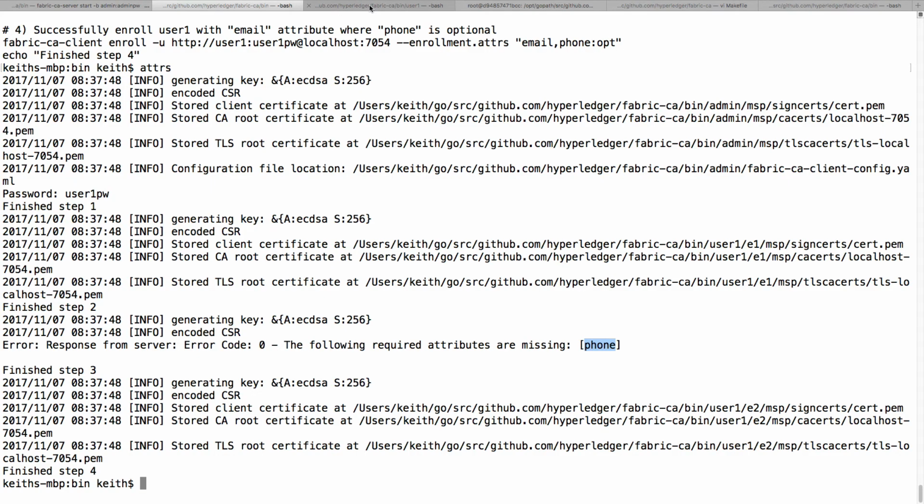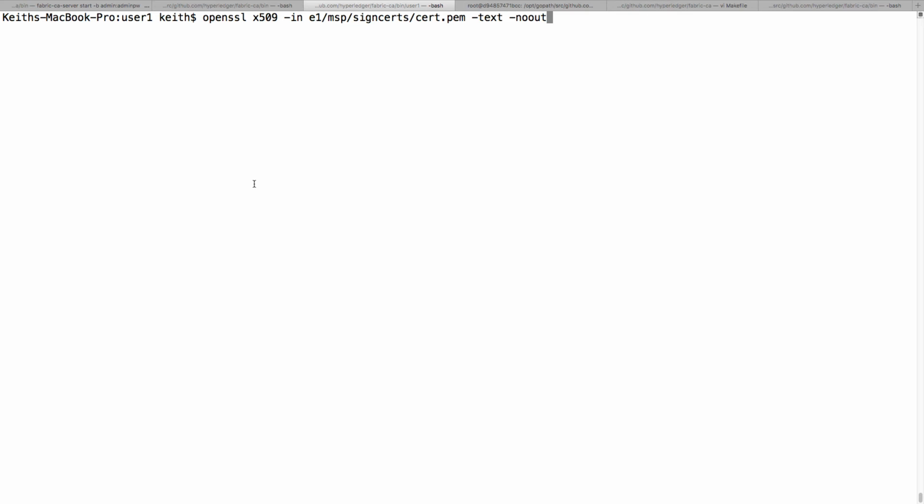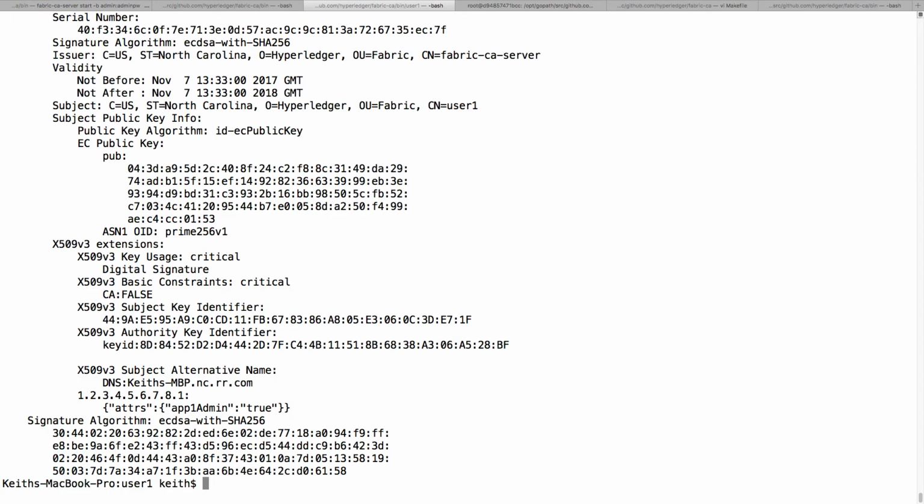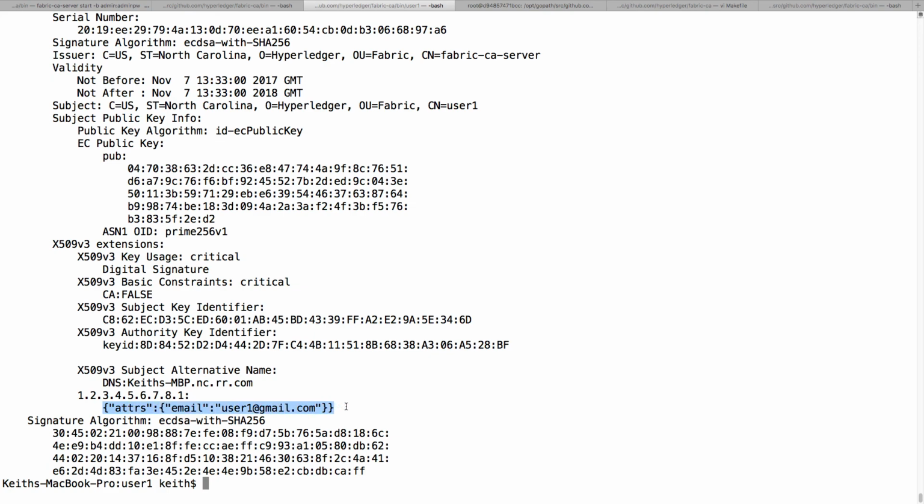Now let's just print out the attributes from the first successful enrollment, and this is the default case. You can see that it did indeed add the app1 admin attribute with a value of true. And next, let's print the second one, which was under the E2 directory. And this was when we specifically requested a certificate with the email attribute. And you can see that it did indeed put just the email attribute in the certificate. And that concludes attribute-based access control.